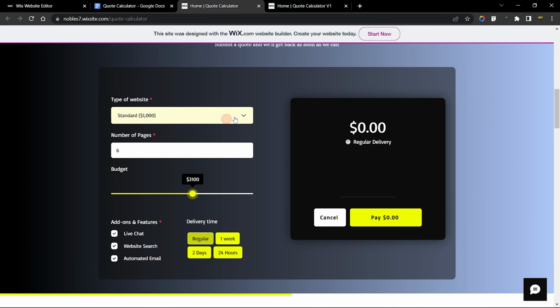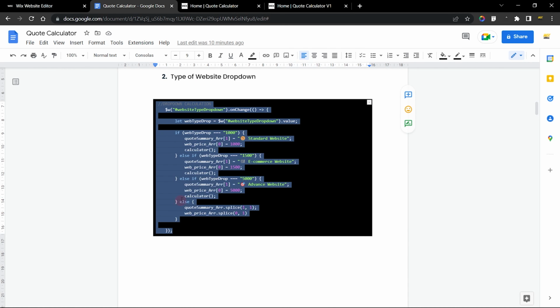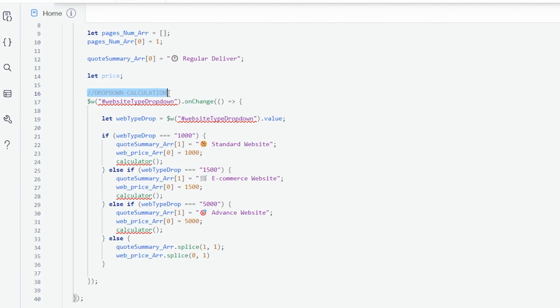So this drop down, we're going to start with this drop down and see how we're going to automate that drop down. So first of all, let us copy this section. Let's copy this code and place it in our website. Now you're going to see this comment just above each of the sections I'm going to cover, and that is going to help you and guide you to know where you are and what you have done.